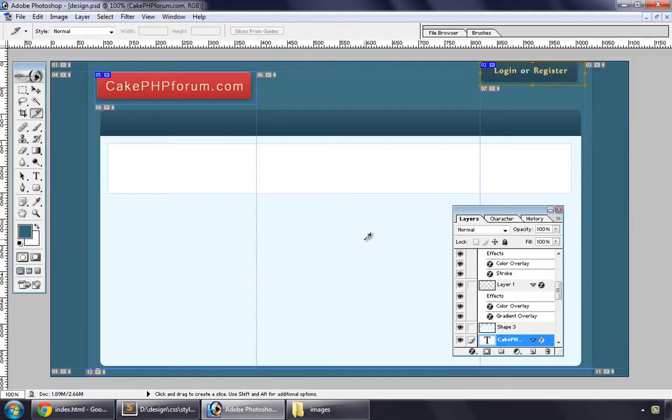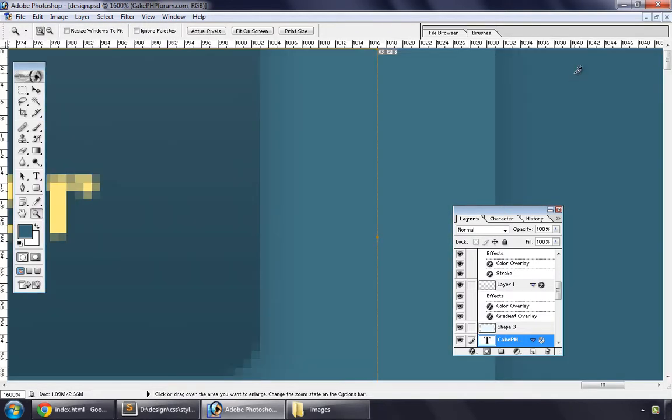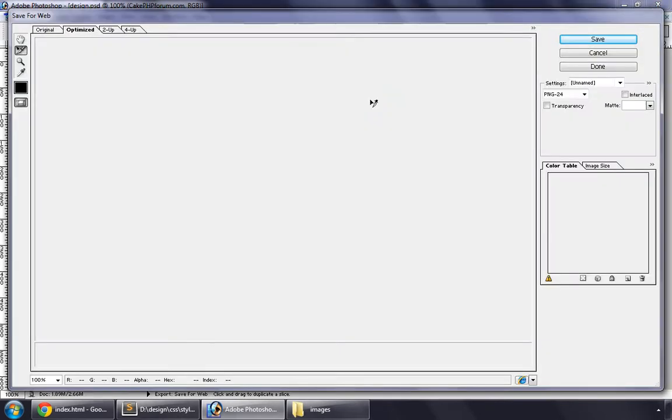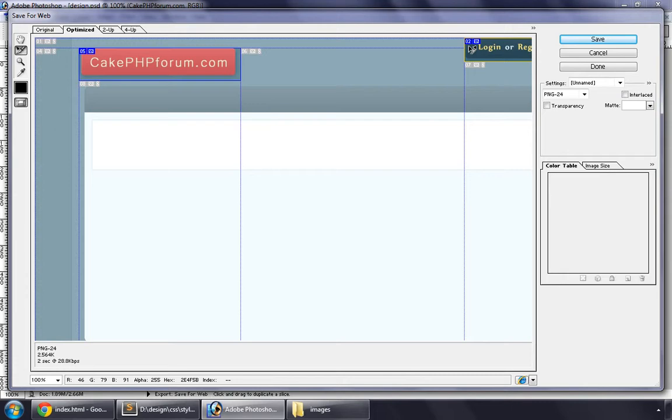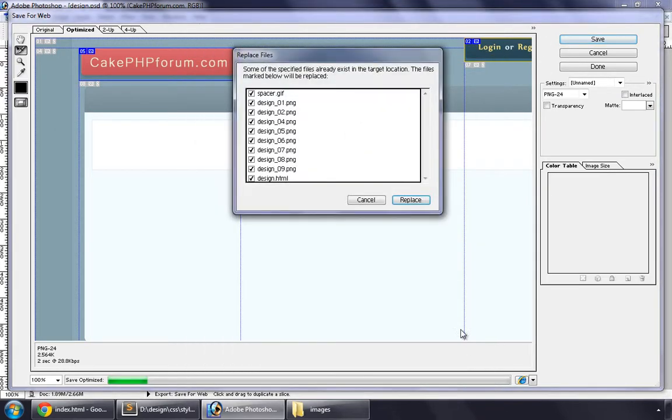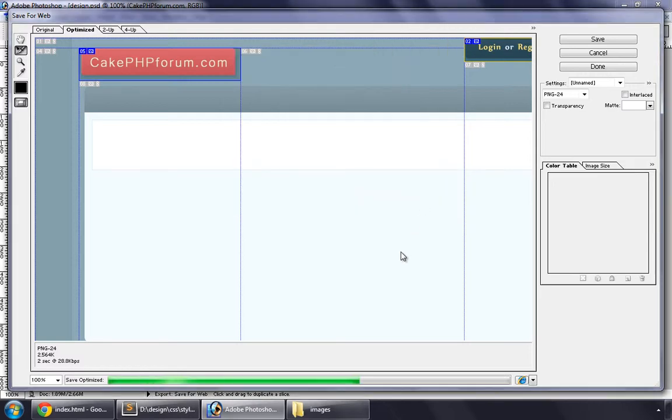Cover all the shadow. From top right to K. That's fine. And now let's save that. The marking for this slice is 2 now. So remember that. Save. Replace.